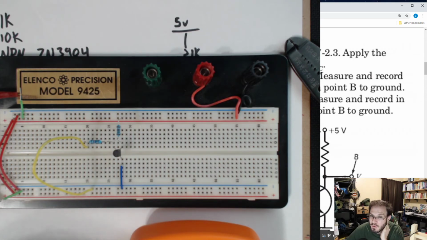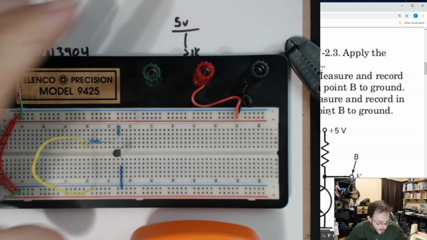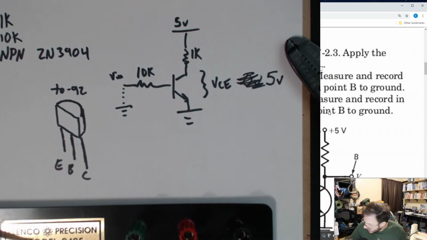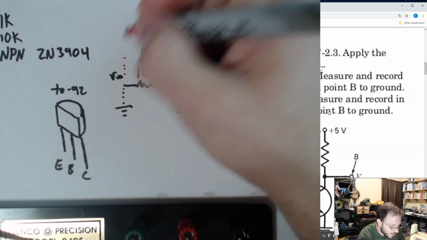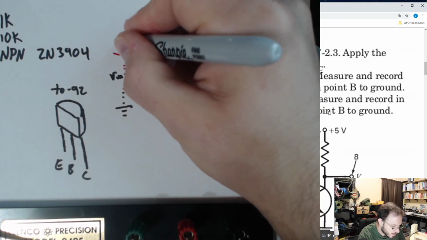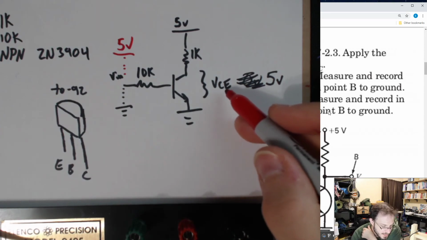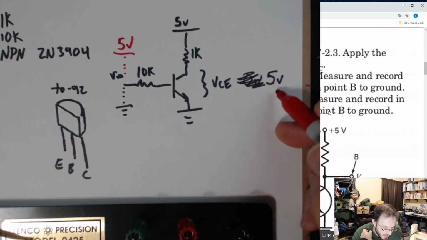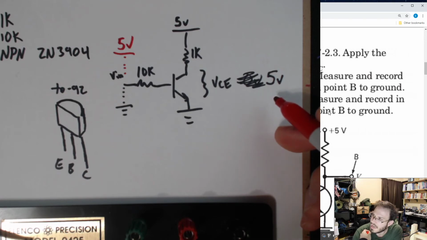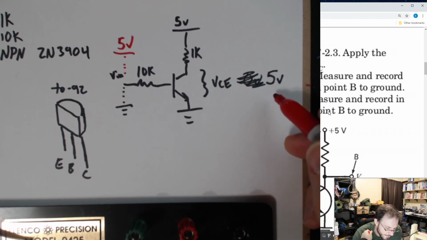Now for step 3, connect point A to 5 volts. Measure and record the voltage from point B to ground. So again, let's look at VCE. So now what we're going to do is we are going to take this input, we are going to tie it up to 5 volts, and we're going to measure VCE. Okay, what do you guys think we're going to get for VCE?